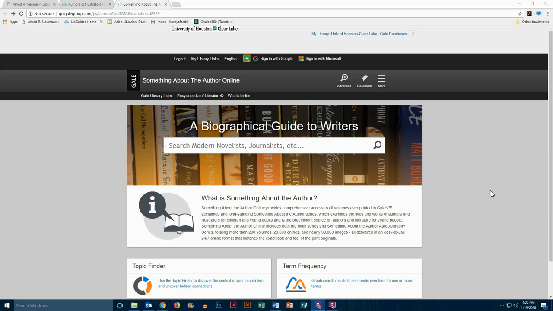This is Something About the Author. This database includes a full spectrum of children's literature: fiction, nonfiction, picture books, humor, fairy tales, drama, biography, and poetry. And to be included in this database, the work must be available in English. For our sample search, let's use Dan Santat, who won the 2015 Caldecott Medal for The Adventures of Beekle.